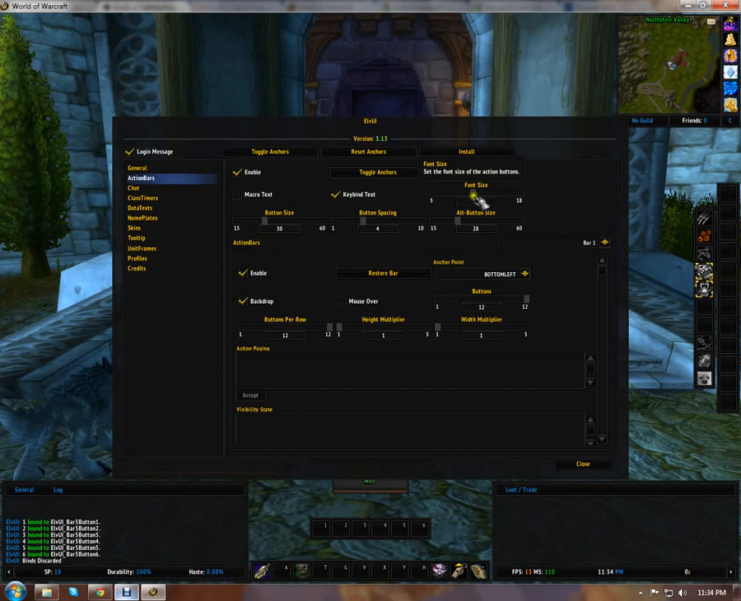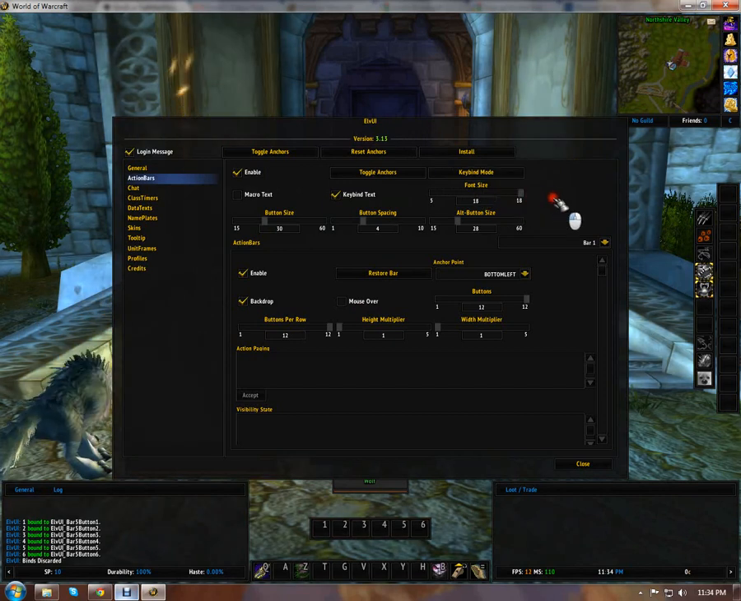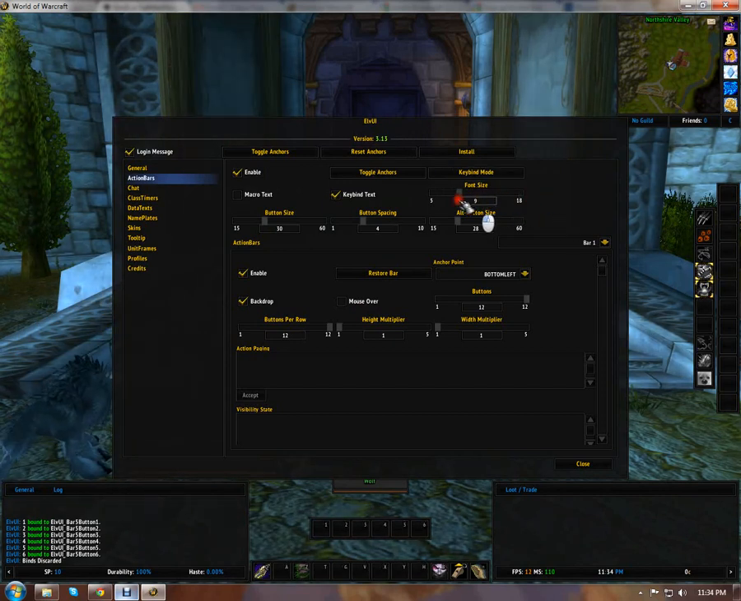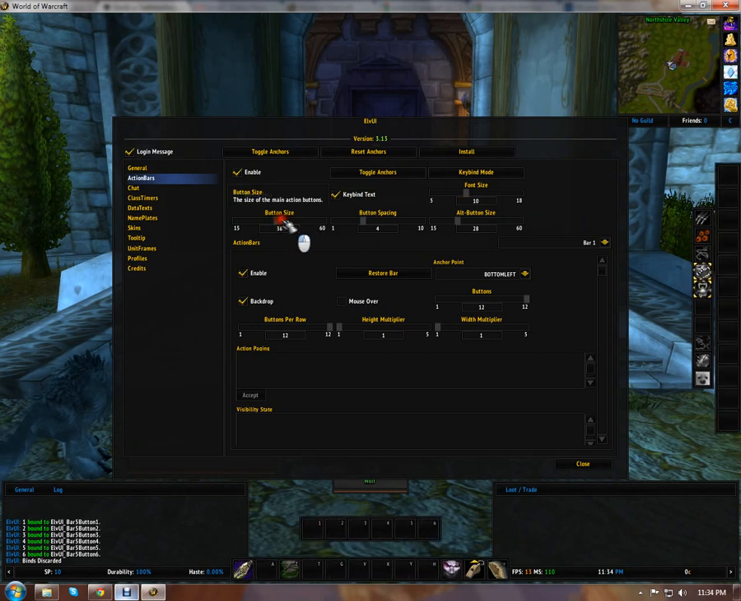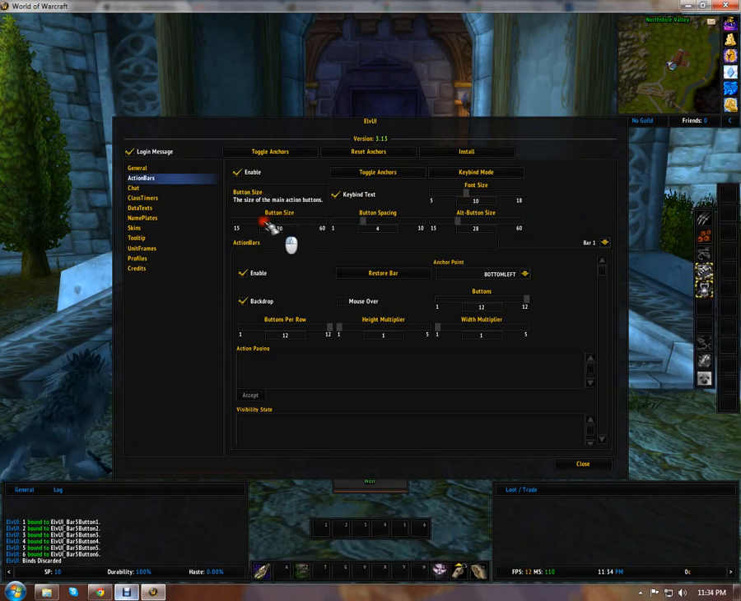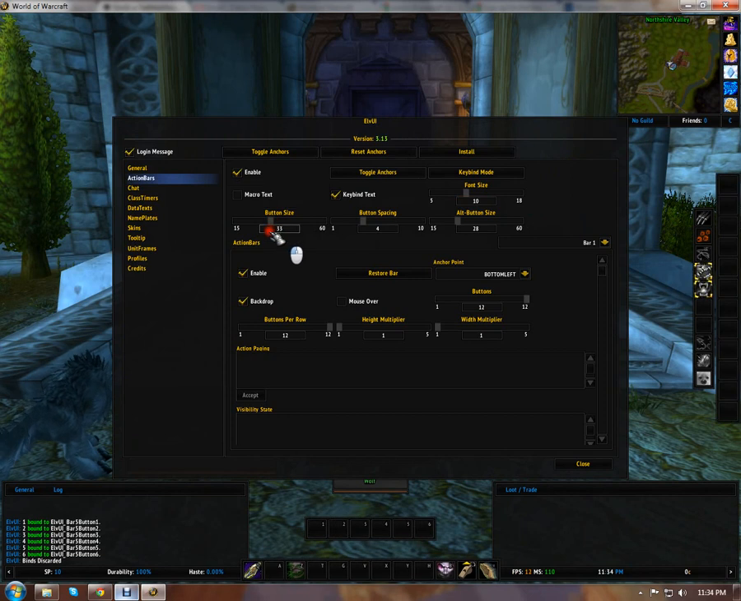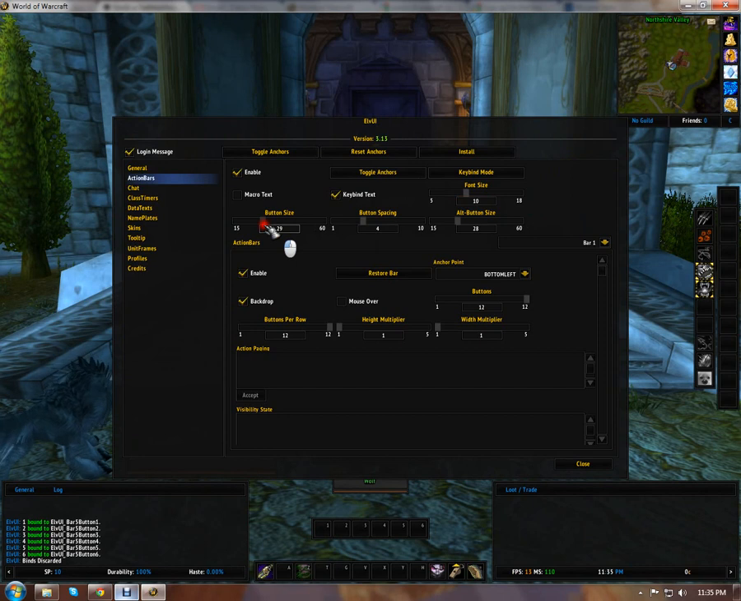Next up is the font size. That is the name of the keybind toggle. If you have macro text on, that's not going to get any bigger or smaller. It's just the keybind text. Next one you can change is the button size. You can make these larger or smaller. These are the universal ones, so whatever you set this at, that's what it's going to be universally. Bring this back down to 30. I set 30. There we go.